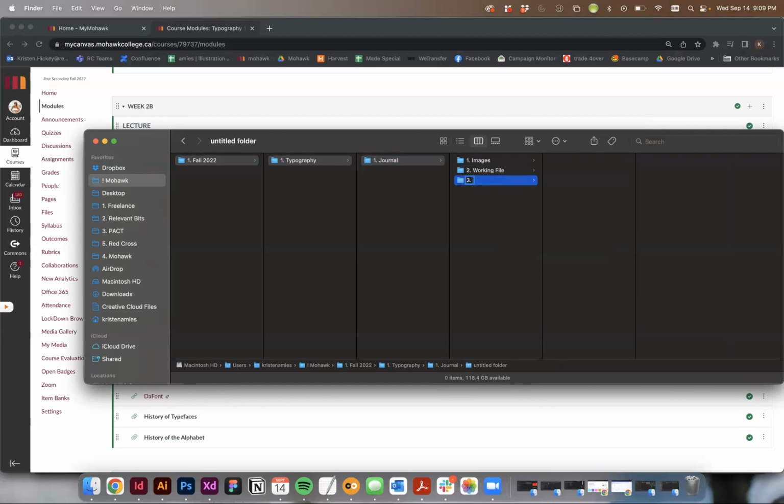Then what we're going to do from there, we'll probably perhaps maybe hand in a PDF. So we can call this a PDF. Perhaps maybe it's a JPEG. You can call that JPEG. You can save those files in there.